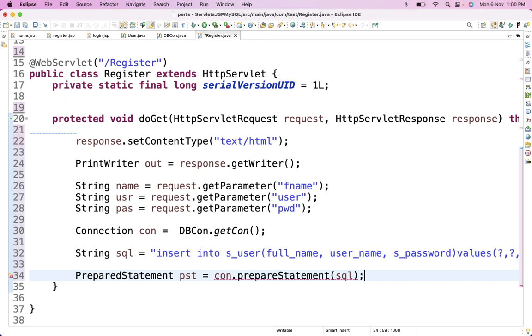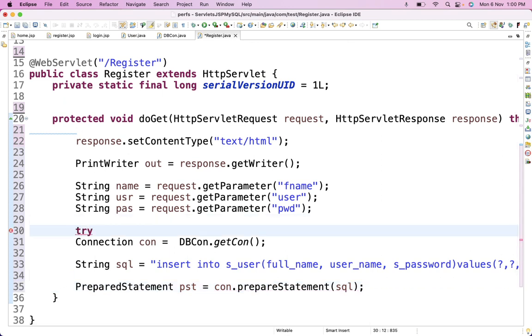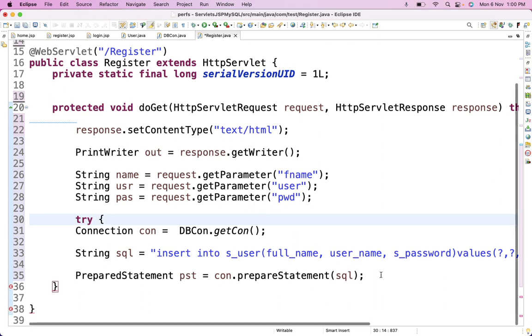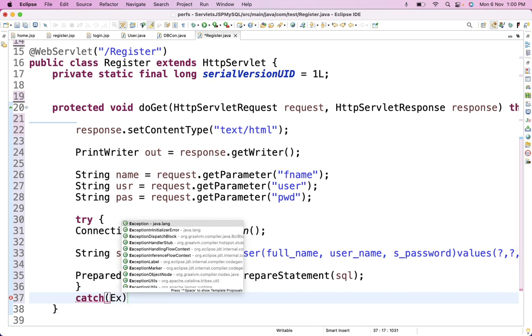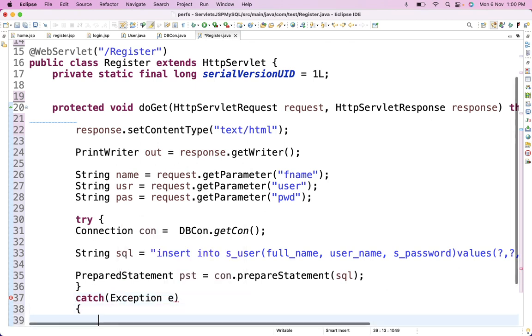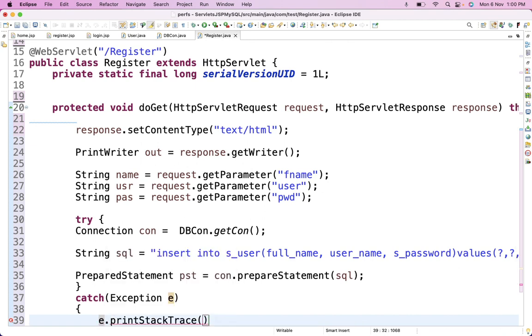We have to handle exceptions here actually. For the connection and prepared statement, we have to handle the exceptions. You can do a try catch. So here, from the DB connection, I'm taking the try catch. We need to handle exceptions: e.printStackTrace.